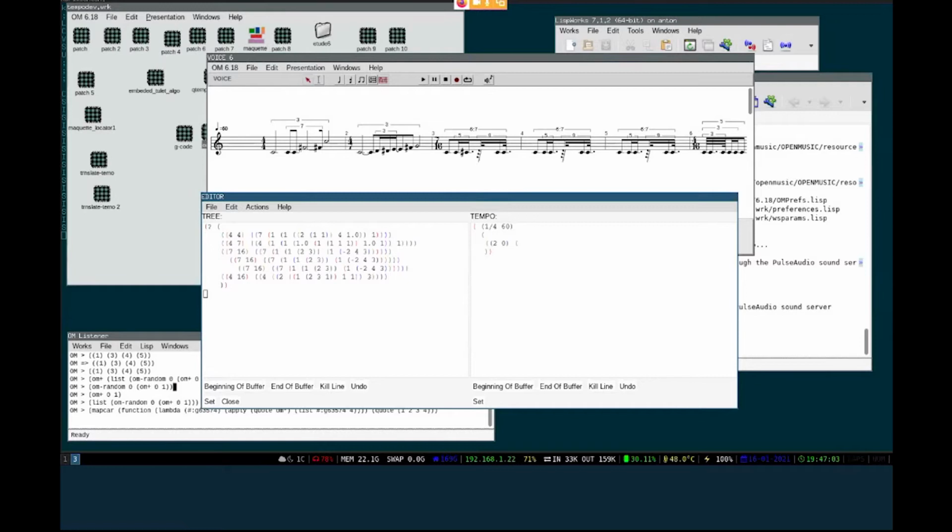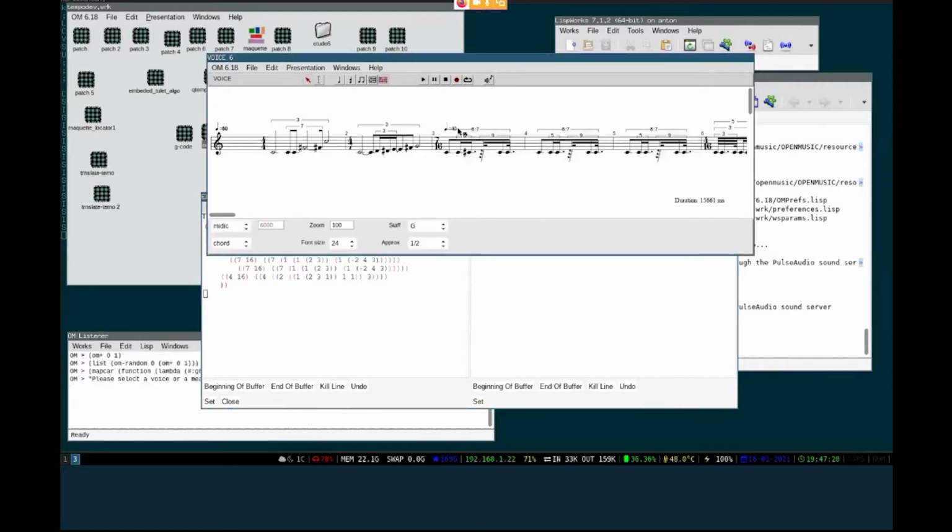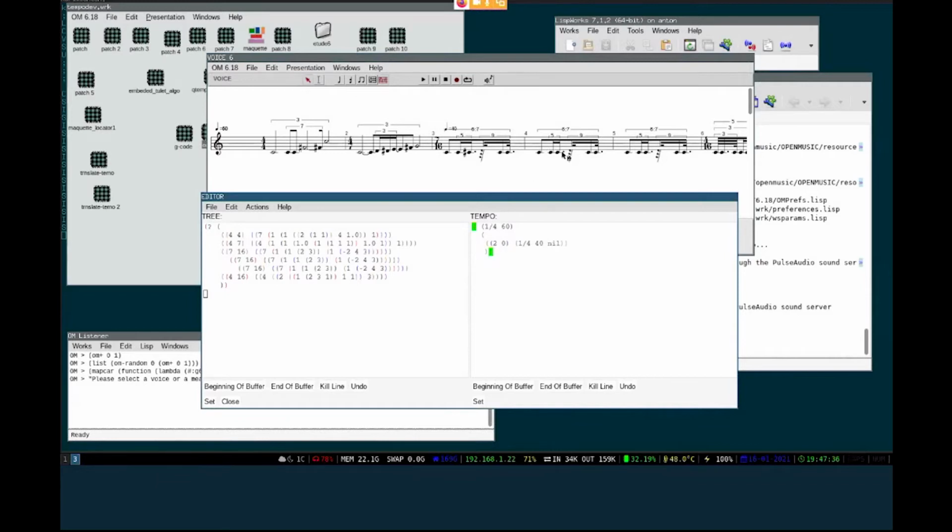Then this 1/4 is for quarter note. We can put 1/16 if you want, but let us do that. And we put the metronomic timing and nil. Nil, I will talk about it later. So now we have a quarter note 40. Let us put here on the third note, like that. Okay.